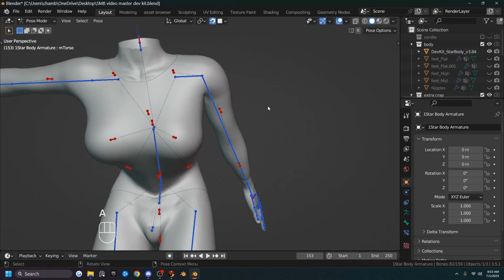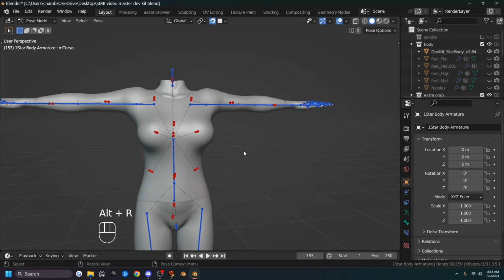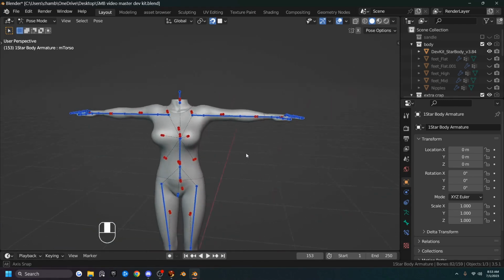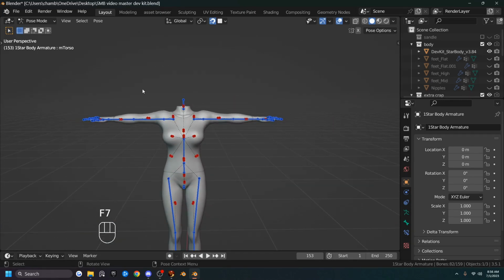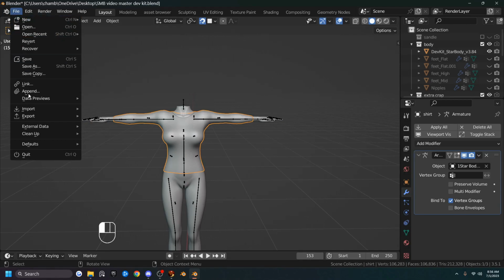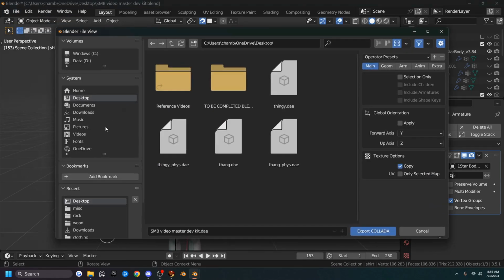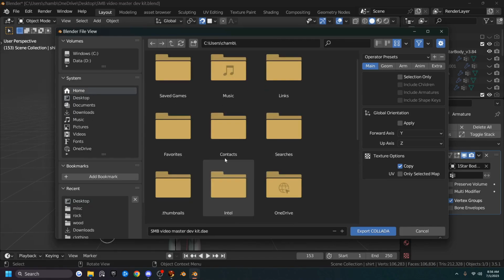You can hit A to select all and hit Alt R and reset everything. And now we can export this guy and see what she's looking like. We need to go into object mode, select our mesh, go to File, Export, Collada DAE, and we're not using Avastar, so we could just use regular Collada, and this is the non-Avastar, non-Bento buddy version of the mesh.